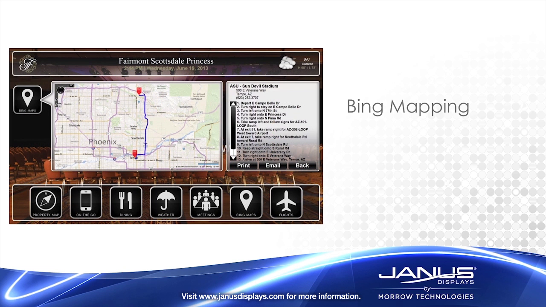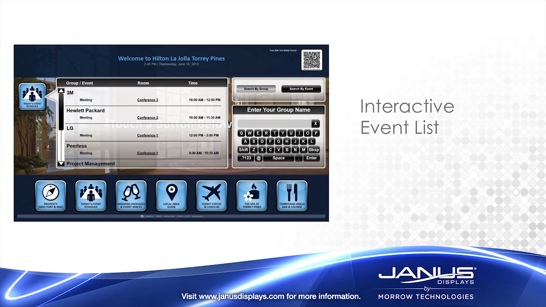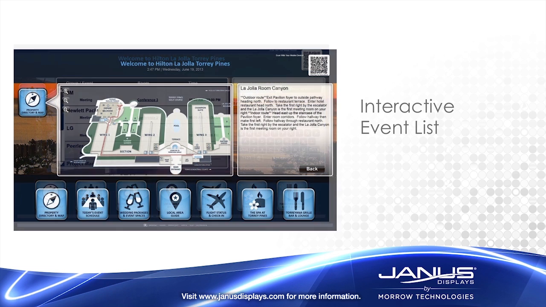And just another example of how the Bing mapping function works and how it looks as you choose a specific destination. Interactive event lists. This often works hand in hand with the interactive property map. So allowing a guest to search through an interactive list of the day's events, make a specific selection of the event that they're attending, and then it would in turn switch to the interactive property map that's going to give the very detailed directions from point A to point B, as you see in the next example here.